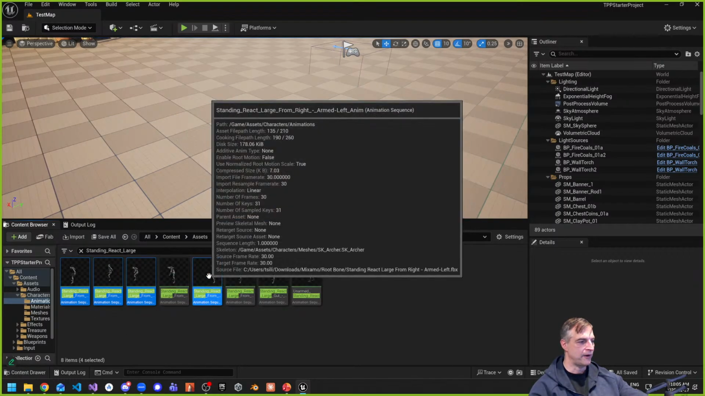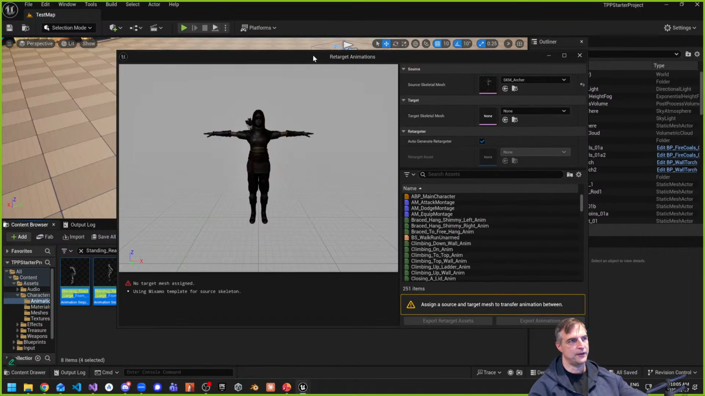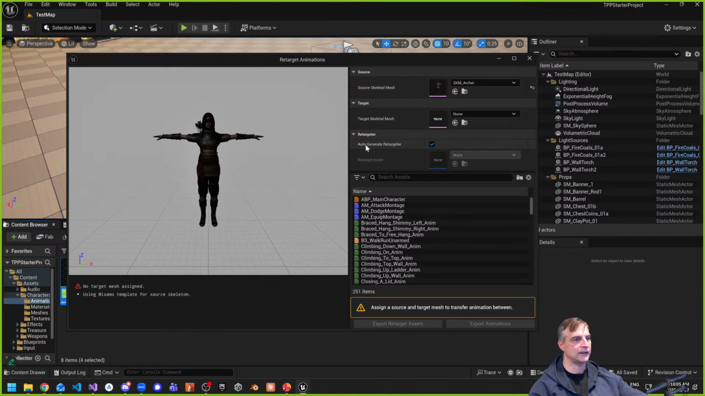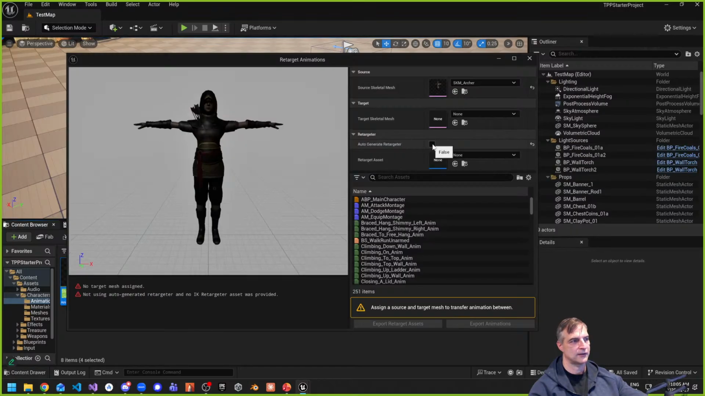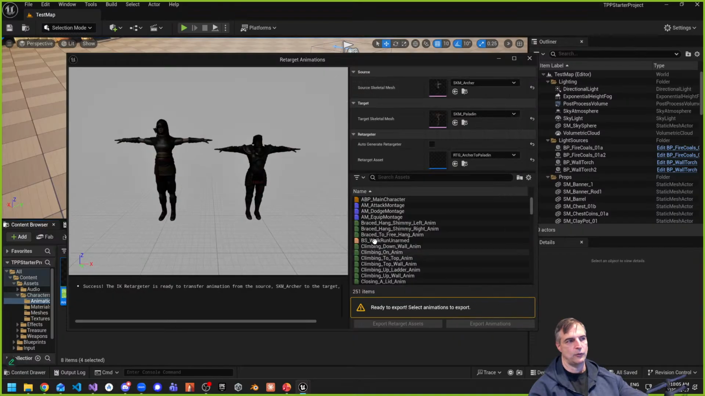And then from there, I want to right click and select retarget animations, and it's going to bring up this retargeter. By default, it auto generates the retargeter. We've already got the retargeter, so we can uncheck this. Instead, we have a retargeting asset, which we have called RTG Archer to Paladin. Once we do that, we see that there is already this association we've made from one set of bones to the other.